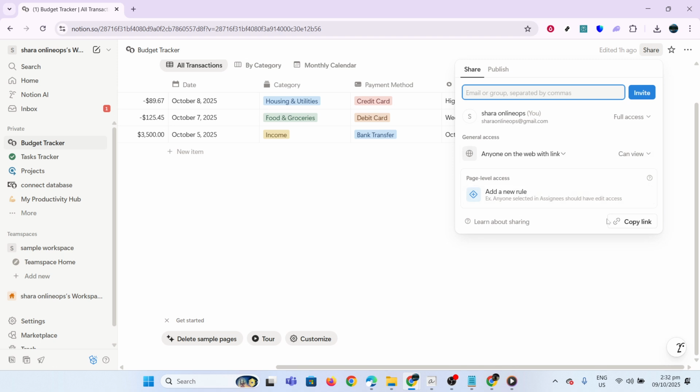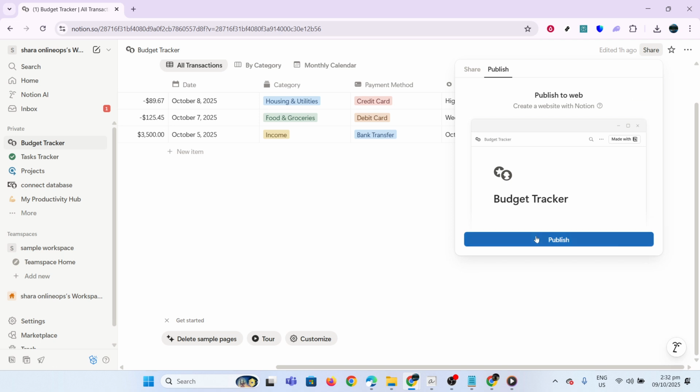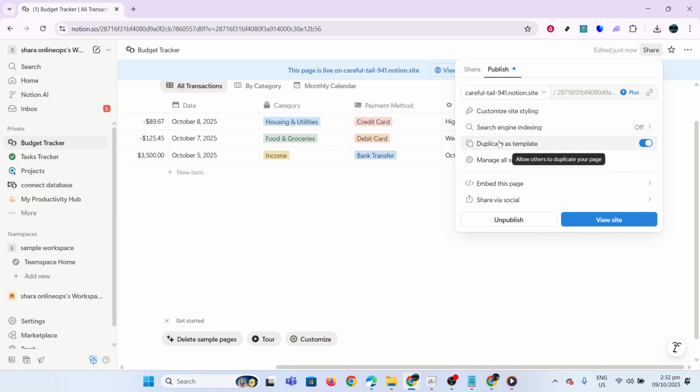This is essential because it allows buyers to copy your template into their own Notion workspace, offering them the seamless integration they're looking for. Keep in mind, the link generated here is something you'll need soon, especially when moving on to the sales platform, Gumroad.